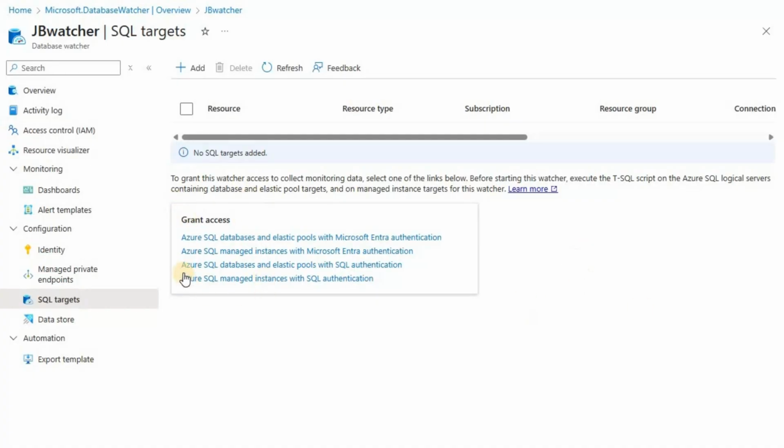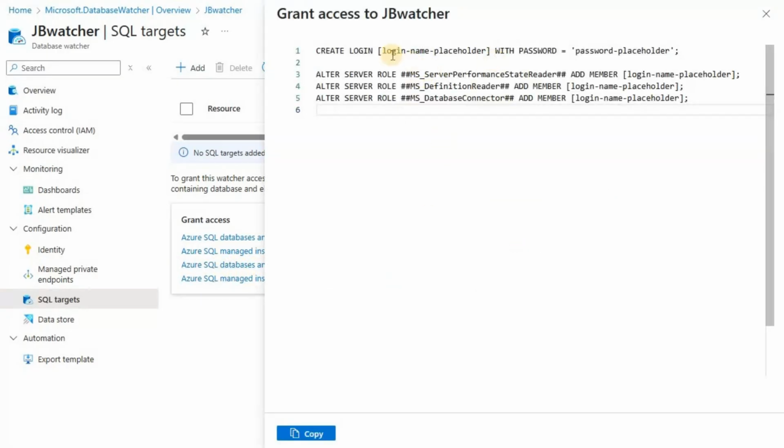So if you see here, to grant the access, we have this option, Azure SQL Database and Elastic Pools with SQL authentication. So you can copy the script, and then put that in the SSMS, and then you can change the login name. What I'm doing is creating a login with the same name as the database watcher. Yeah, so you can copy that, put it in the SSMS, and then change this login name placeholder to the login name required.